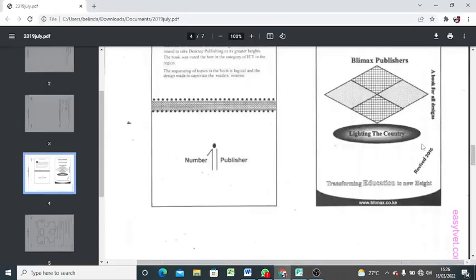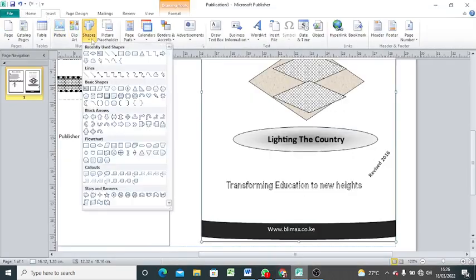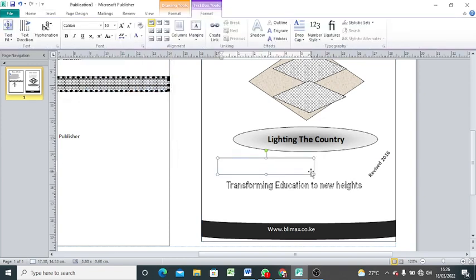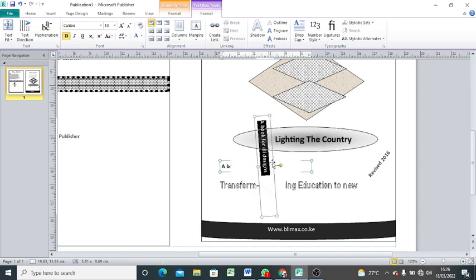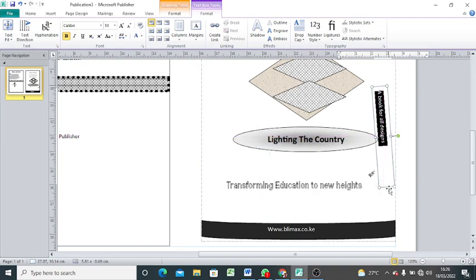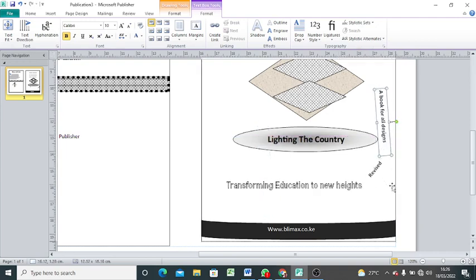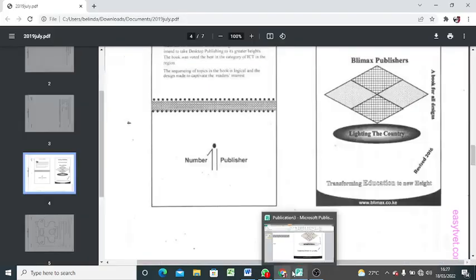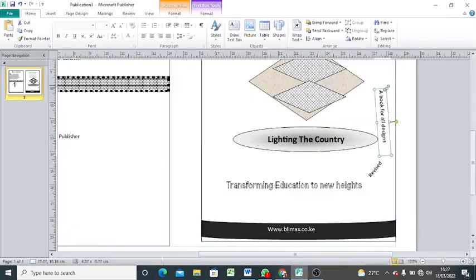Then you also have a book for all designs. Insert shapes, then you take this one, a book for all designs. Then this one you can also make it bold. Then you just rotate the way the examiner has done there. Therefore, this one is somewhere there. Book for all design. Then you need to reduce this so that it cannot lock the other one. Then just try to see how it looks like. It is somehow straightened. You can just try to straighten like that.